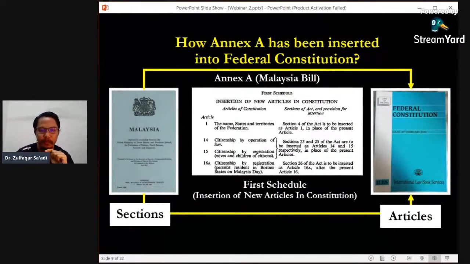So this is the first schedule. The title of the first schedule is Insertion of New Articles in Constitution. This is the first schedule in the Malaysia Agreement 1963. On the left is the article of the Constitution of the Federation of Malaya, and on the right, the second column, is the section of the Malaysia Agreement that will amend the Federal Constitution of Malaya, and then it will become a new article for the Federal Constitution of Malaysia.